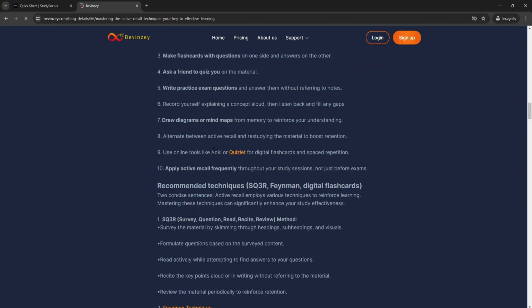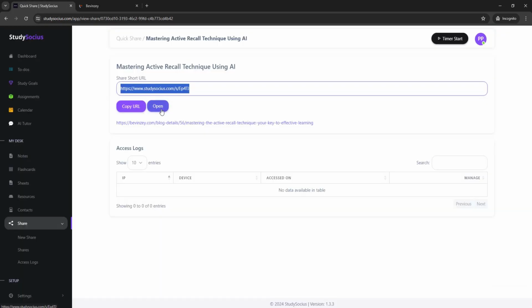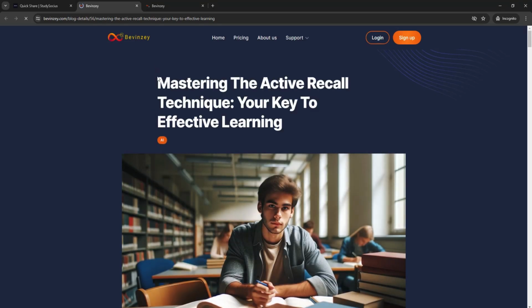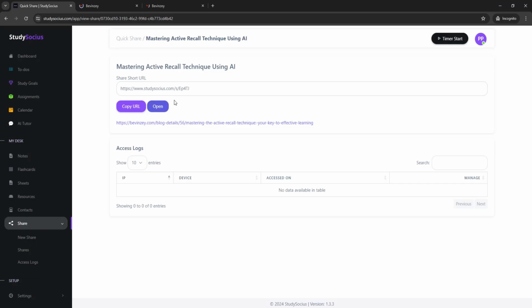So that's what the content will look like. Now, alternatively, you can just click on open and it will open the tab directly. So that's the first thing you can do. You can share a URL, and an additional benefit is it allows you to shorten the URL so that it's more elegant when you're sharing it either through an email or whatever means you're trying to share the URL through.